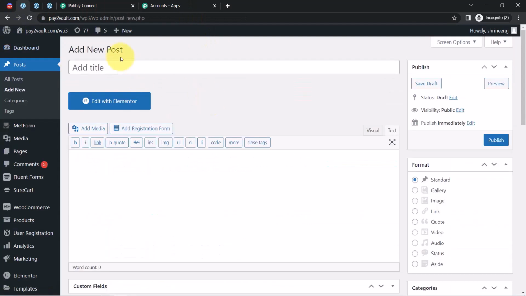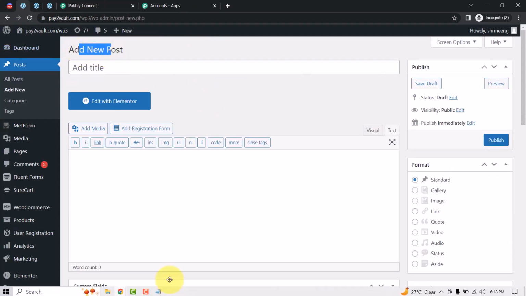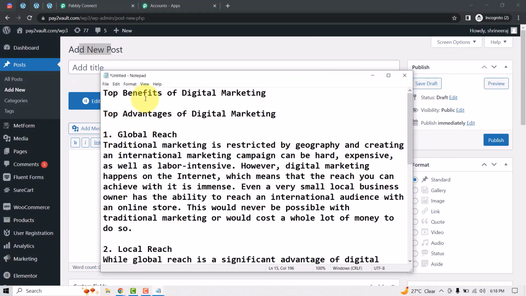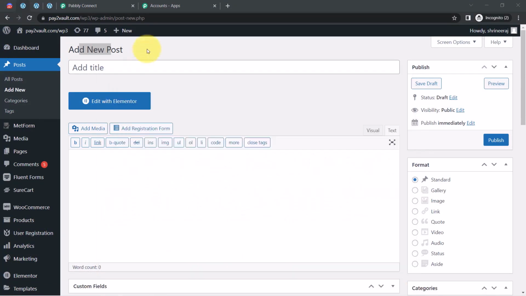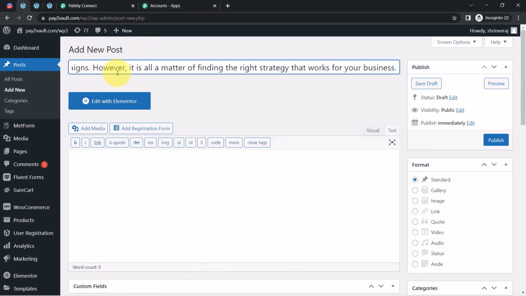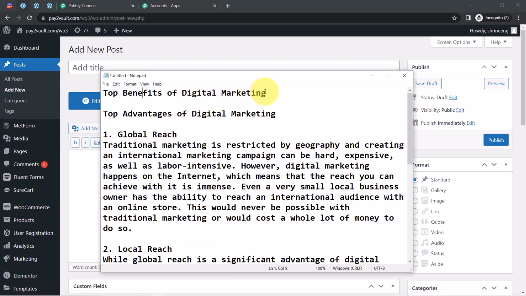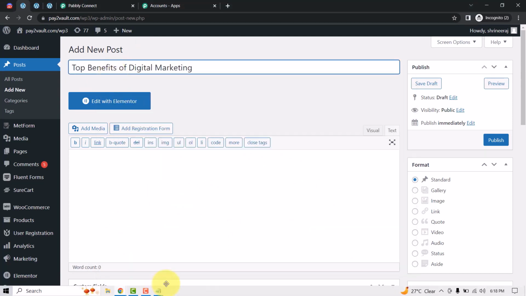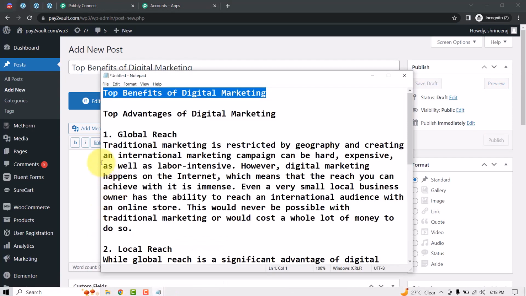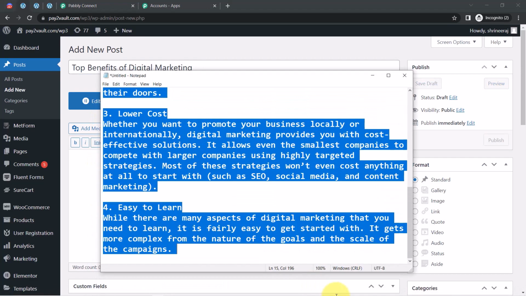Alright, so here I'm going to firstly provide a random title to my blog post. So assume that I'm writing a blog on this particular topic. Okay, I think I have copied the incorrect value. Okay, I'll have to copy this title. Okay, top benefits of digital marketing, and then I am going to copy this whole text. All right, so let me copy the same, and I have copied the content of the blog as well.